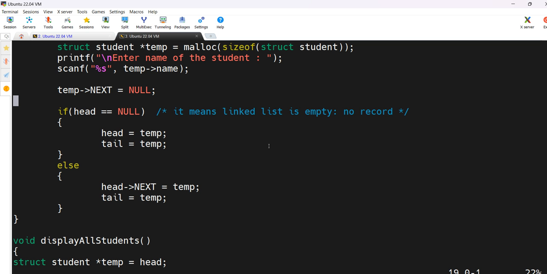First and last node: if this is null, then head and tail both are pointing to temp, else head next is equal to this and tail is equal to temp. This looks good.